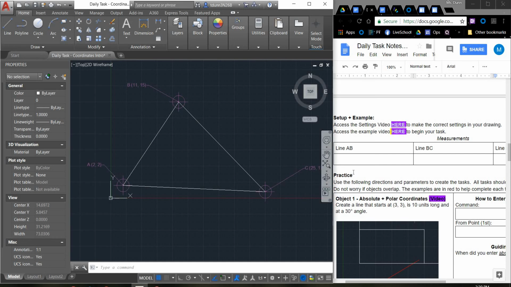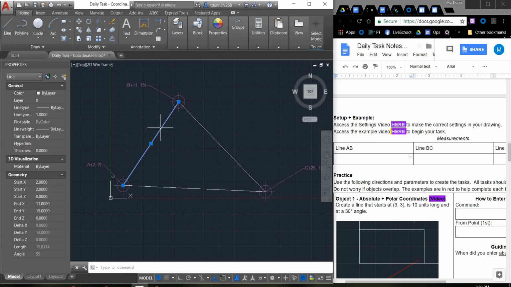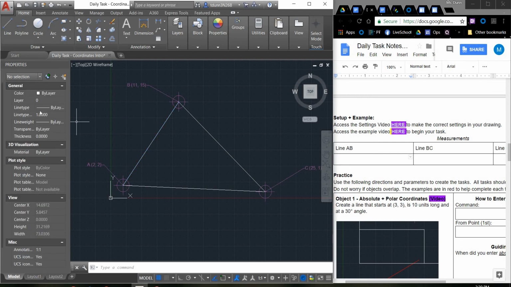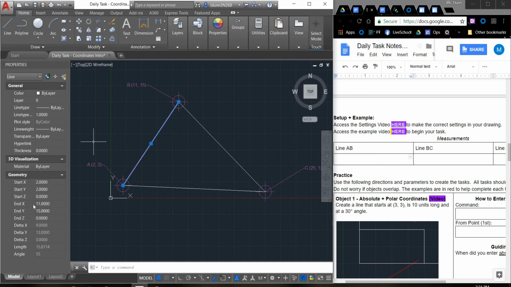So let me look here. It says line AB. In order for me to figure out the length of line AB, let me click on it. When I click on AB, this properties menu changed, right? When it was unselected, it was just giving me general information, general 3D visualization, plot view. That's information about the drawing pane, the drawing, your workspace. But if I actually click on something, my properties menu now changes to the properties of that item.